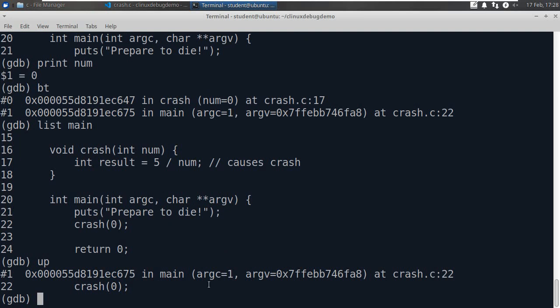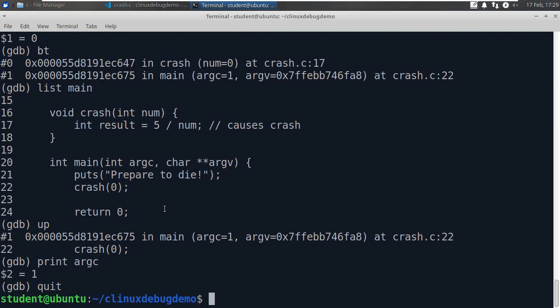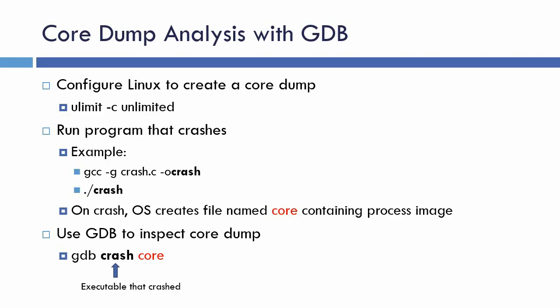Sometimes it's useful to see what the values of the variables were in the function that called the function that died. So we can type print argc to see the value of the argc variable and other commands. I'm not going to go into a full discussion of the usage of GDB. That's a subject for a separate video. When you're finished inspecting the variables, you can just type quit, and that will get you out of GDB.